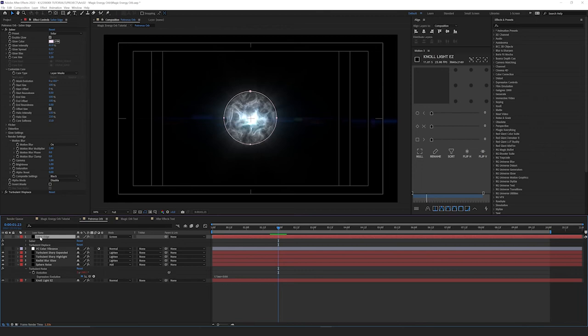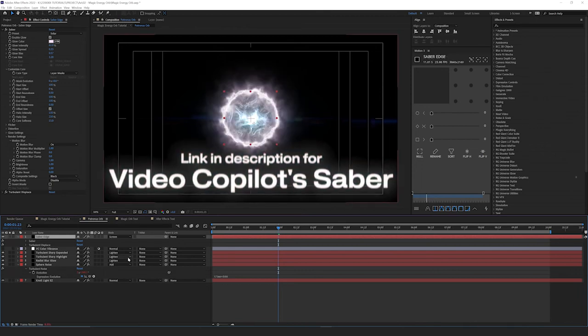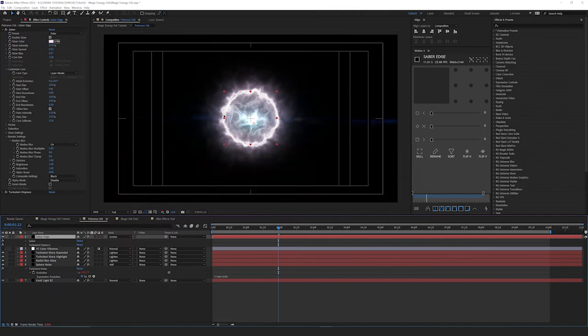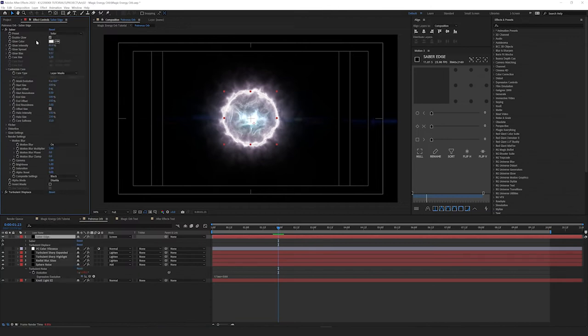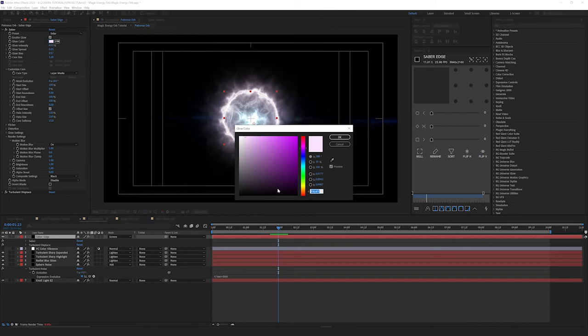We go up here to the Saber Edge layer and I turn that on. You can see I get this nice halo going around the orb itself. I started with the solar preset, even though there is actually a Patronus preset, but I started with solar and then changed it to the color of the Patronus preset. That's F9E4FF if you need it.